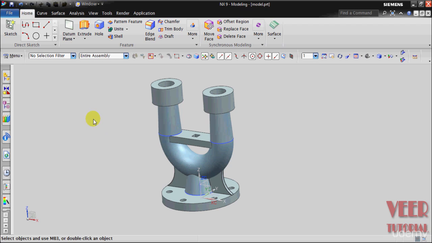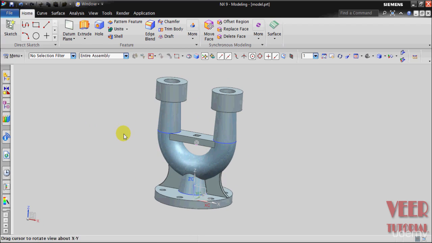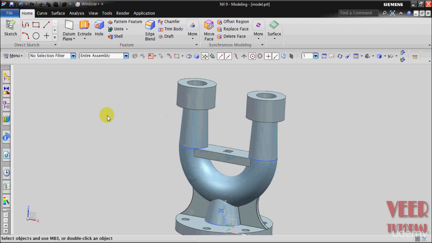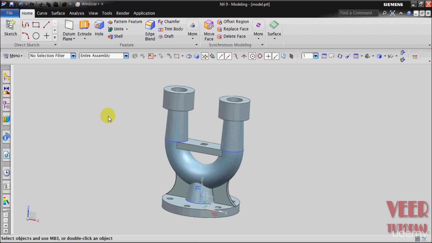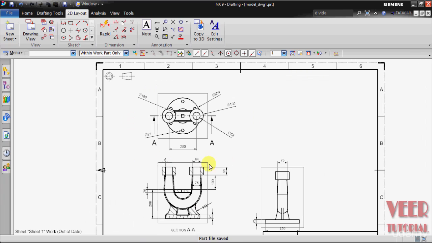Welcome to Unigraphics tutorials. After learning some basics of surface modeling, we are going to make a model where we have used these surface modeling commands. So that is the model we have, and also we have given the dimensions of this model.